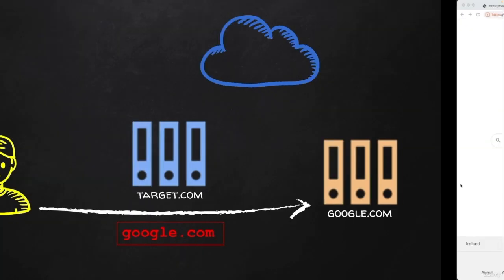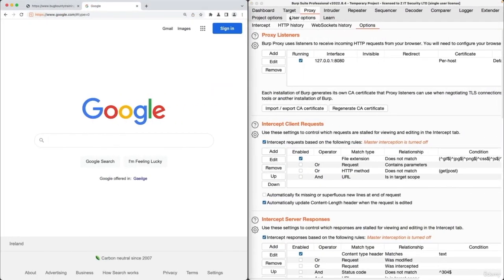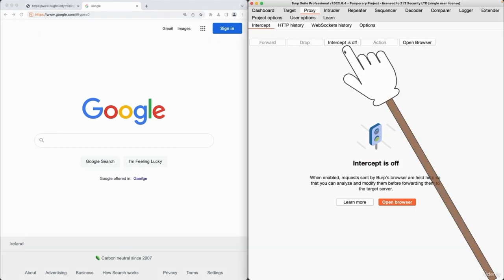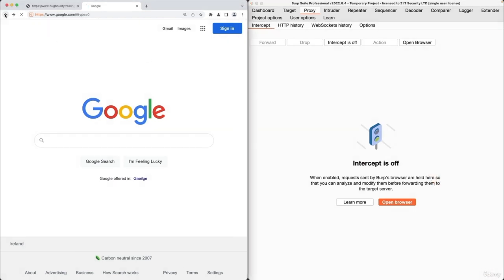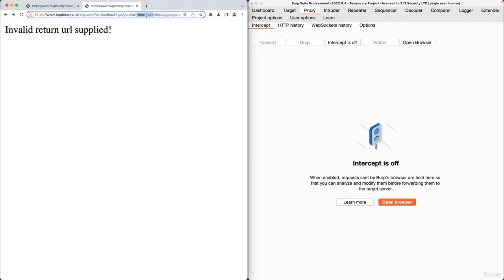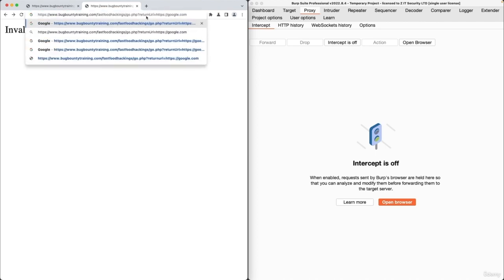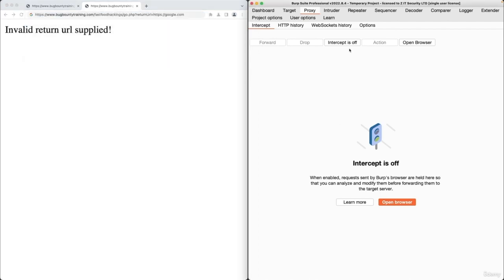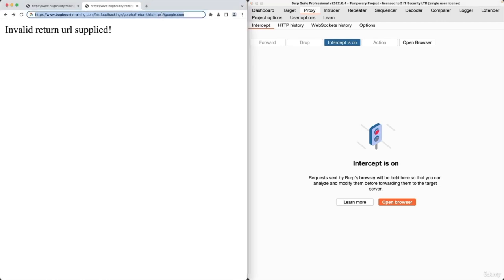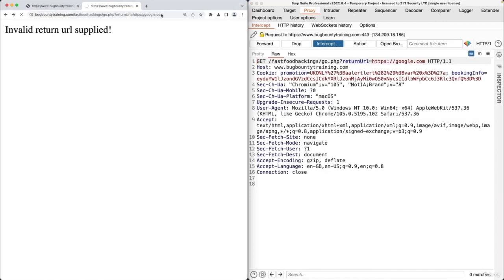So let's go back to Burp and let's go back to the interceptor. I'm going to keep it off for now because I just want to go back to the original website before I exploit it. We're going to change this to return URL. I'm going to copy it so I can load it easily in the future. I'm going to turn on the interceptor and we're going to hit enter to load it.